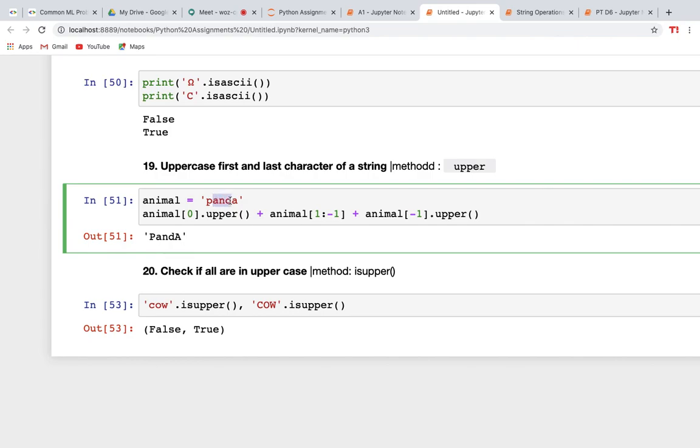You can also use another kind of indexing. You can take from 1 to animal of 0, and then make it the right kind. You can write from 1 to minus 2, then you give animal of minus 1 dot upper. That is, your last one will be upper. So these are the methods.